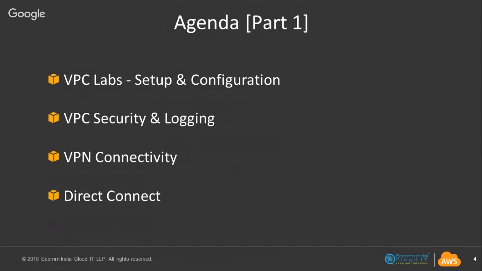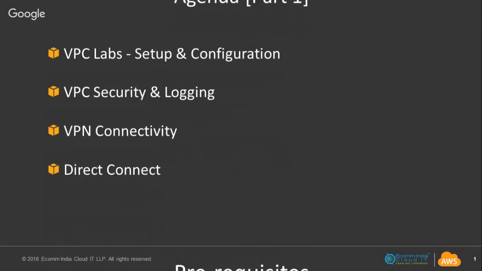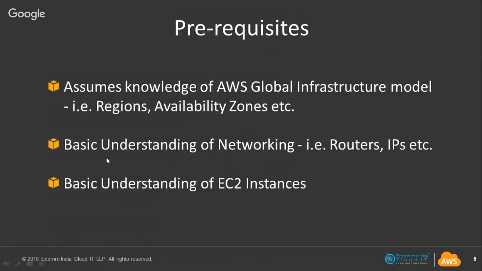But obviously, we'll go into much more detail, in depth on these two solutions, which is VPN connectivity and Direct Connect, in part two of our agenda, in part two of our webinar. All right. Having said that, let us take a look at what the prerequisites are.